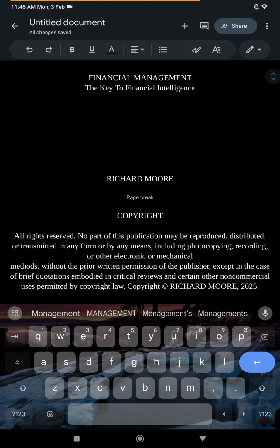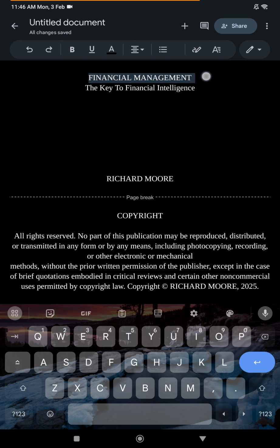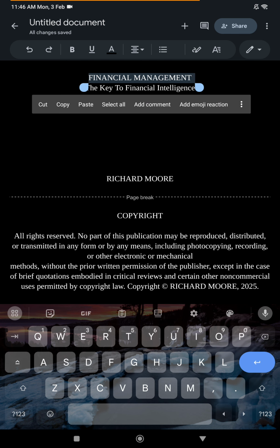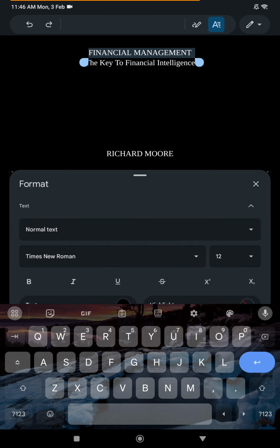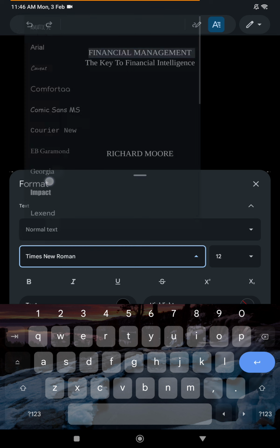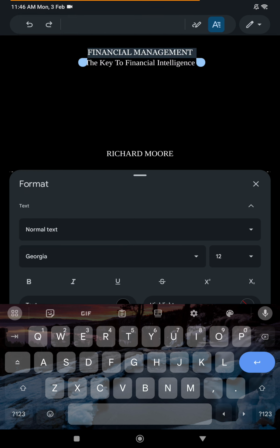Now, let's say you are done pasting everything down to the last chapter. The next thing you will do now is to come here. Now, this is the title of the book, which says Financial Management. I may want to change the font style of this title. And personally, I normally use this. You click here, this A icon. I click here and I will choose Georgia. Okay, I will choose Georgia for it.